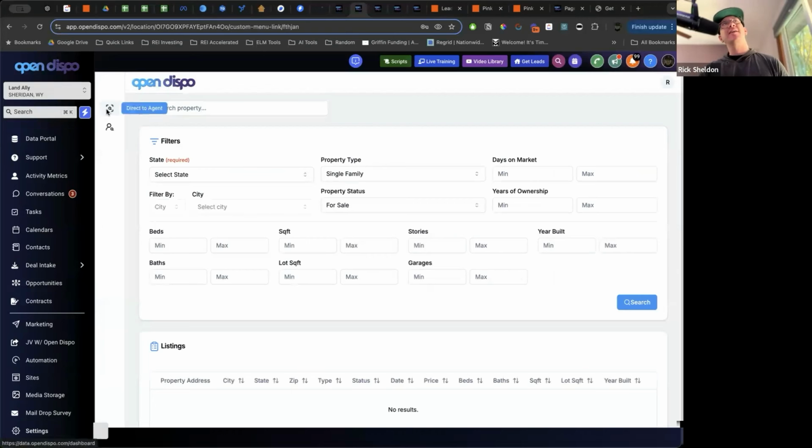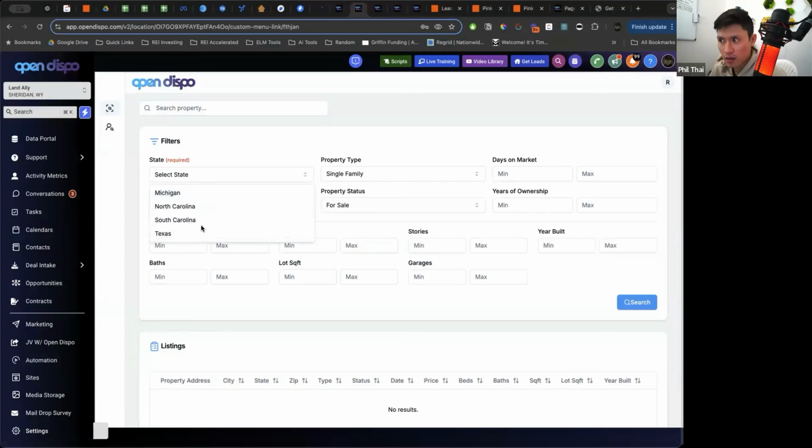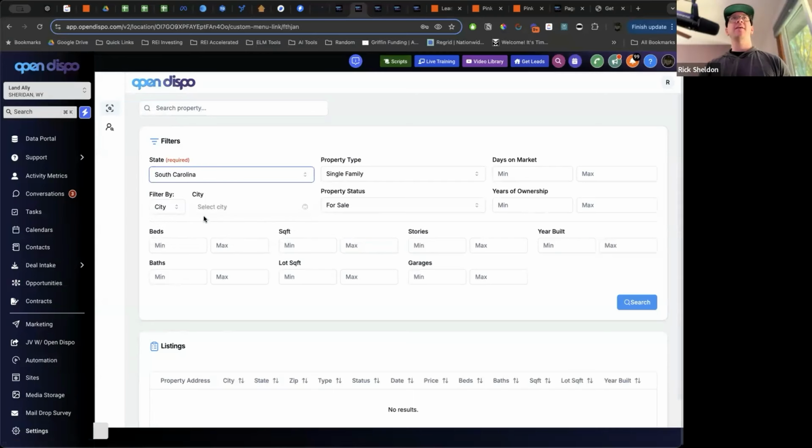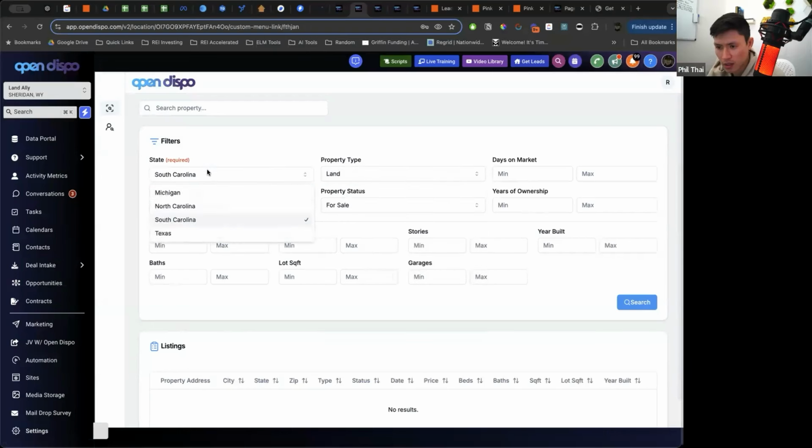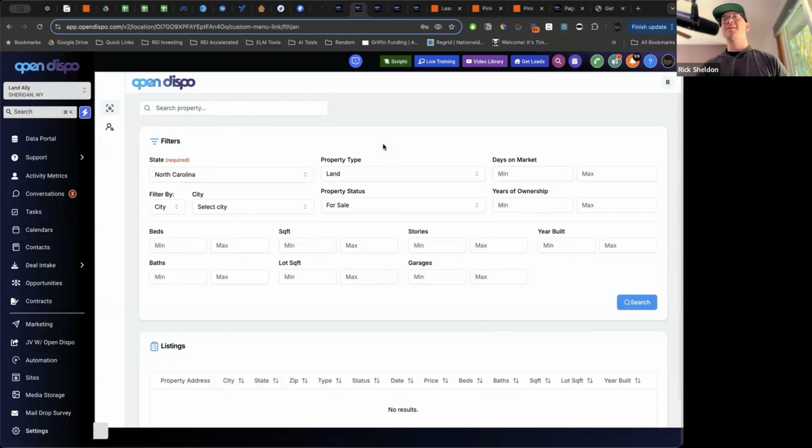So we have a direct agent side and a direct seller side. If we look at direct agent, that's what my team's doing with this for the most part. So okay, I want to go into South Carolina. You choose a few states. We have access to all the states, but we limit you to 3 to 4 of them. You choose the property type. So this team, we're going after land. Actually, I'm going to go into North Carolina just to disturb my team a little bit less because South Carolina is our most active area.